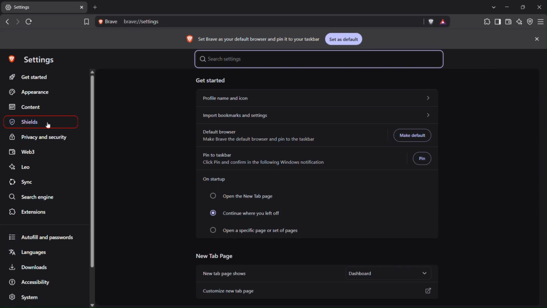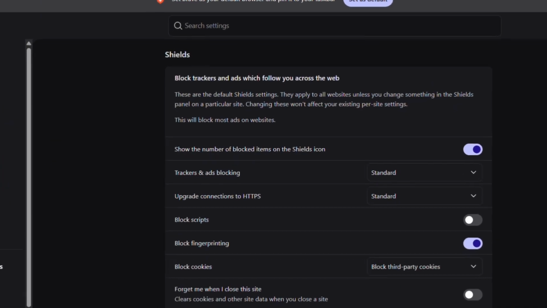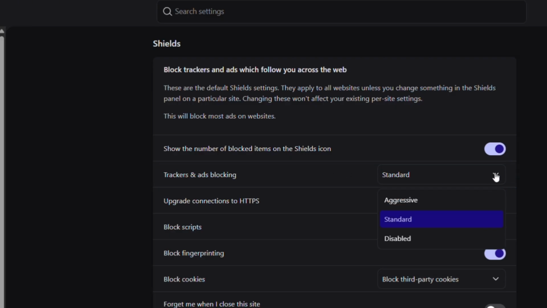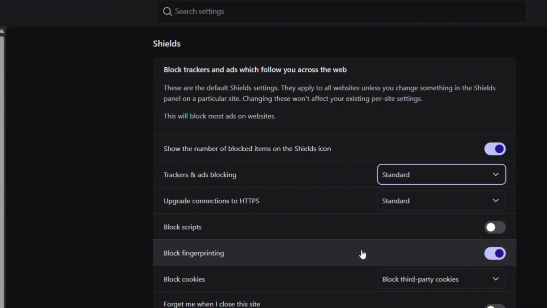In the left sidebar, click Shields. At the top, you'll see Trackers and Ads Blocking, which controls how Brave blocks ads. Click the drop-down menu next to Trackers and Ads Blocking. Select Aggressive if you want Brave to block even more ads and trackers. Select Standard if you want the default level of ad and tracker blocking.